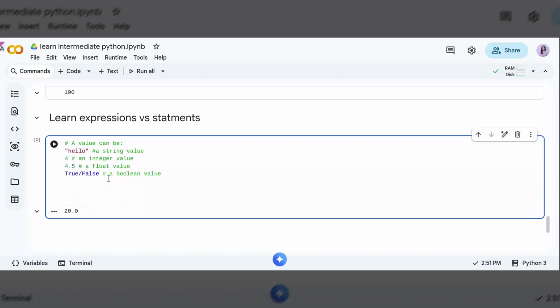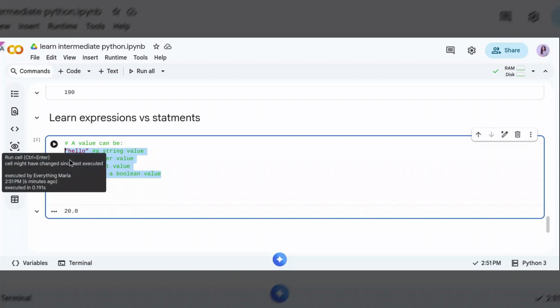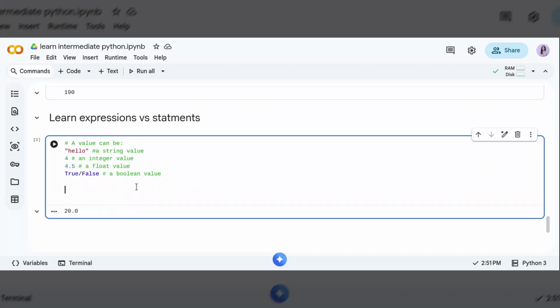Now, as you can see, all of these written in here are called expressions. An expression produces a value, while a statement tells Python to do something with that value. Let me give you an example so that you can know if it's an expression or a statement. For example, IQ equals 100.